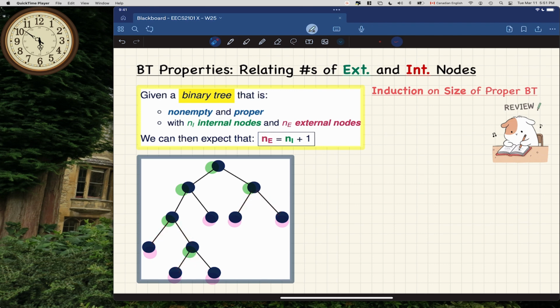How can I make this tree not proper? For example, if I simply get rid of this branch over here, in that way, this internal node has only 1 child. So that's not proper. All right? So that's a definition.